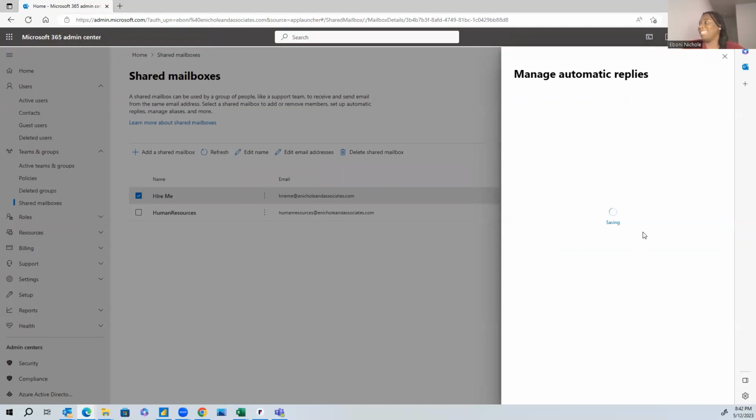Okay, and I'm just going to go ahead and click save. And there you go. That's how you would interact with a shared mailbox. So we went through creating it, setting up members, and even creating an automatic reply.